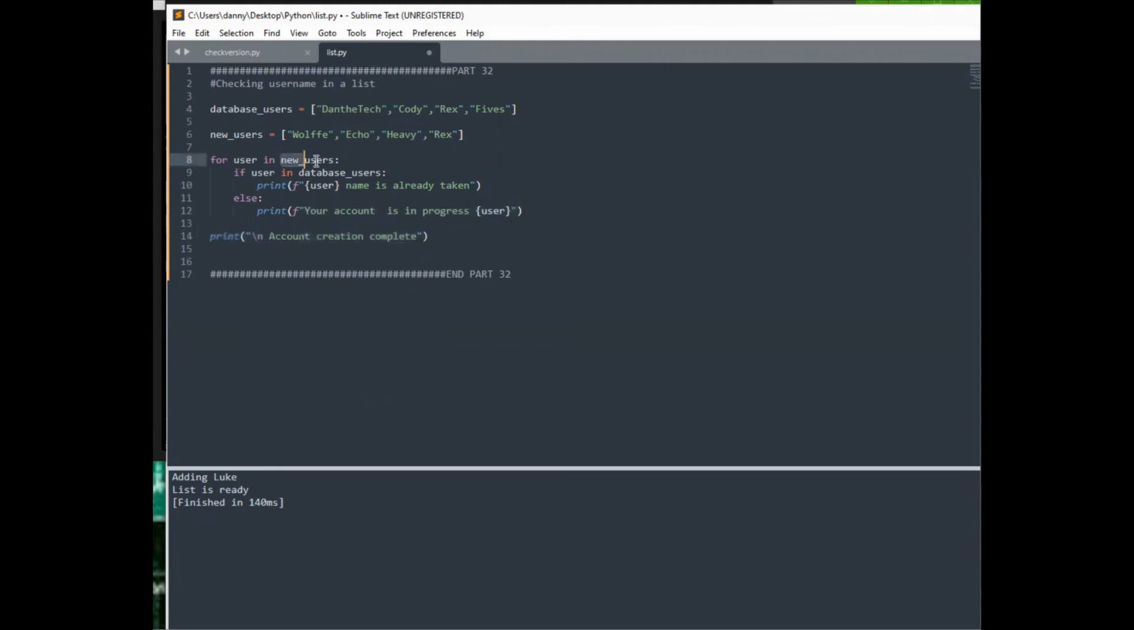So for user in new user, it's checking each user in the new user list. If the user is in the database list, which is up here, then it's going to print this. Otherwise, it's going to do this. It's going to do this for every user in the new user list, which is Woofy, Echo, Heavy, and Rex. So now when we run that, you see your account is in progress, Woofy, your account is in progress, Echo, your account is in progress, Heavy, and Rex name is already taken. And at the end, it says account creation complete.